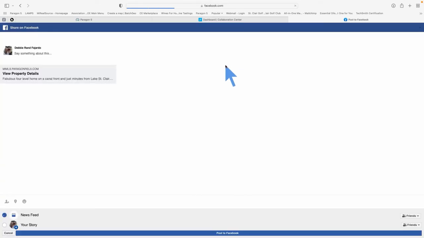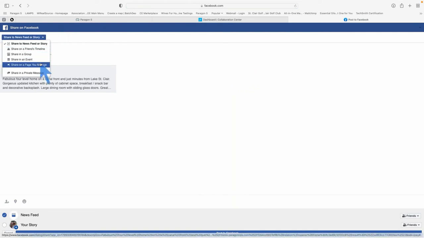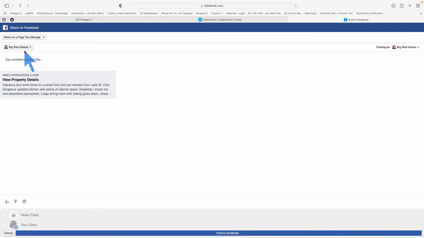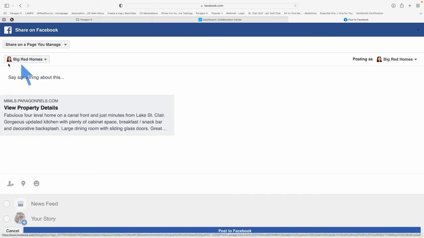Because remember, there's such a thing called listing attribution. So I'm going to share this to a page I manage, one that is not published. You guys can see that. Big Red Homes. I know, it's funny.